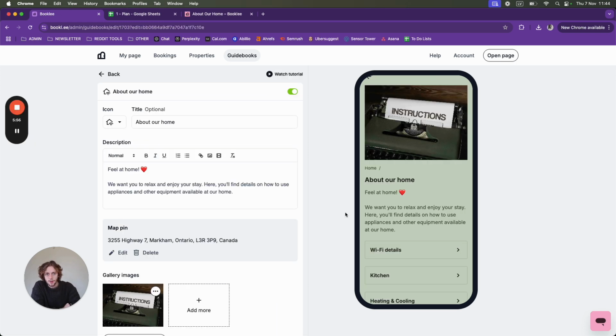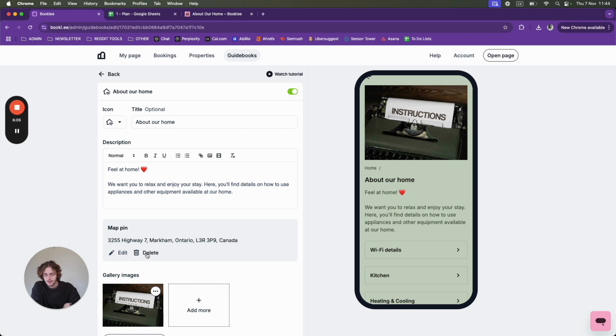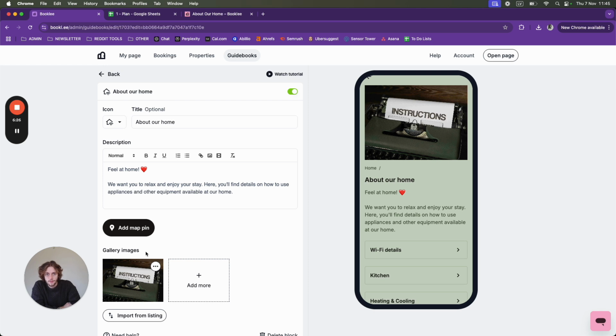Now returning to the block itself, you can obviously edit the map pin by clicking on Edit. Now you can change the address or the icon, or you can also delete the map pin entirely if you want to do so by simply clicking delete over here, like so.